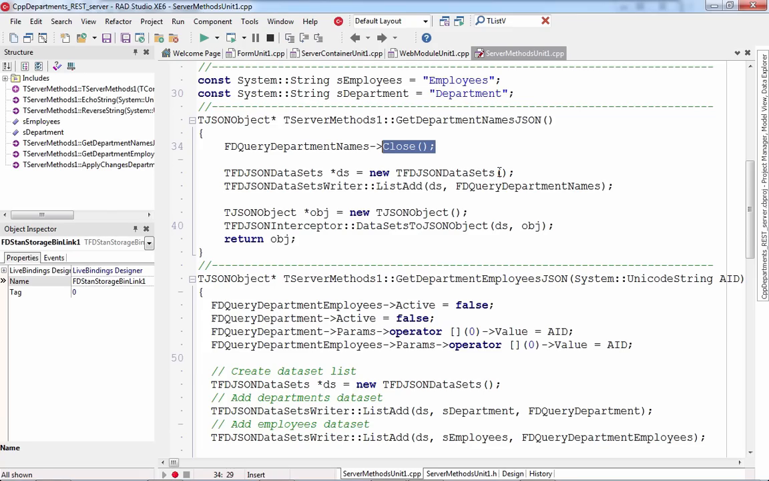That's very interesting because we can return in one operation more than one dataset. We use this special class, FDJSONDataSetsWriter, with its static method ListAdd that takes the result of the query and adds it to the FDJSONDataSets. What we return from this method is an FDJSONObject. So we use a special class, TFDJSONInterceptor, that converts those datasets into plain JSON.